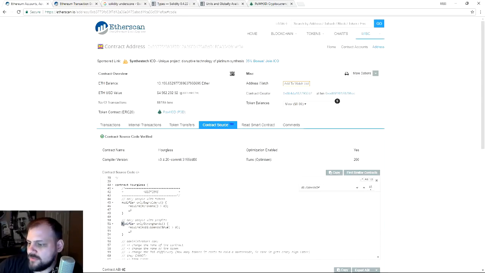And that leads us right back to the modifier for only strong hands. And it's requiring that basically you have to have dividends in order for a particular function to execute. All right, and then it says, okay, execute. Now, remember guys, what this require thing means is that if whatever is inside of this evaluates to false, then that's the end of the transaction. Nothing else gets executed. Nothing else gets modified.